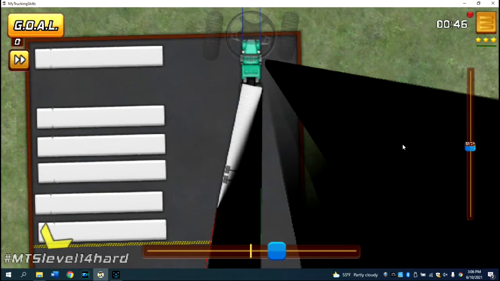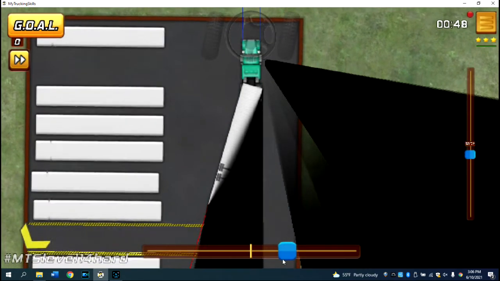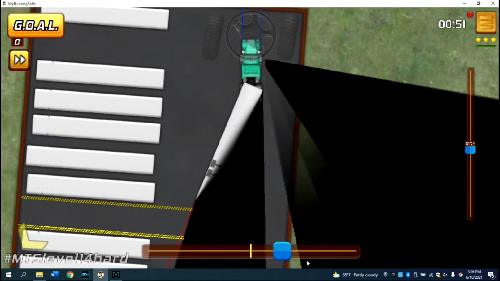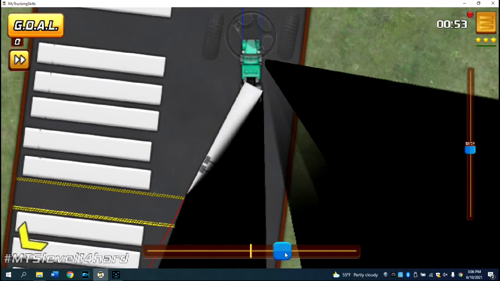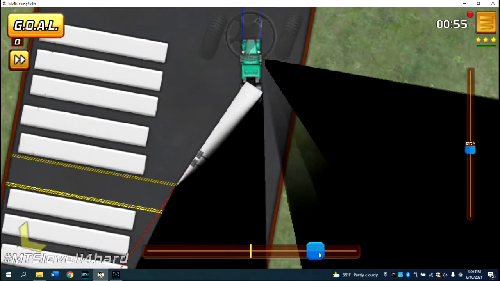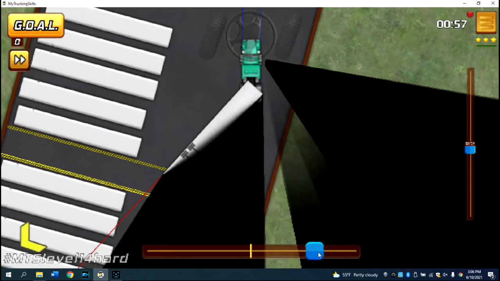Trailer to the left, wheel to the right. Nice and slow. Do not want to approach my neighbor's trailer too fast. See that? Trying to arc it in.